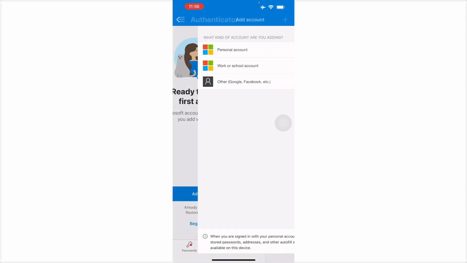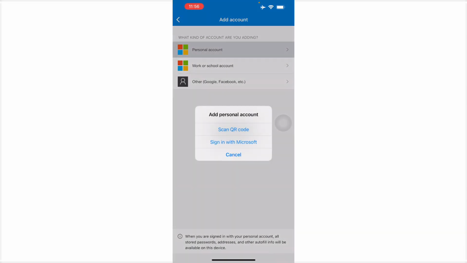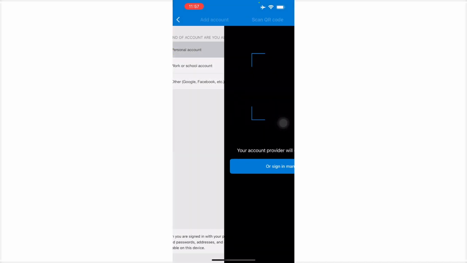So all you have to do is add your account again and say personal account, and then you can scan a QR code that you can actually use so that you will add that into the new device basically. So just press scan your QR code, allow your camera, and then scan the QR code from the previous phone that you have or the other device you have.